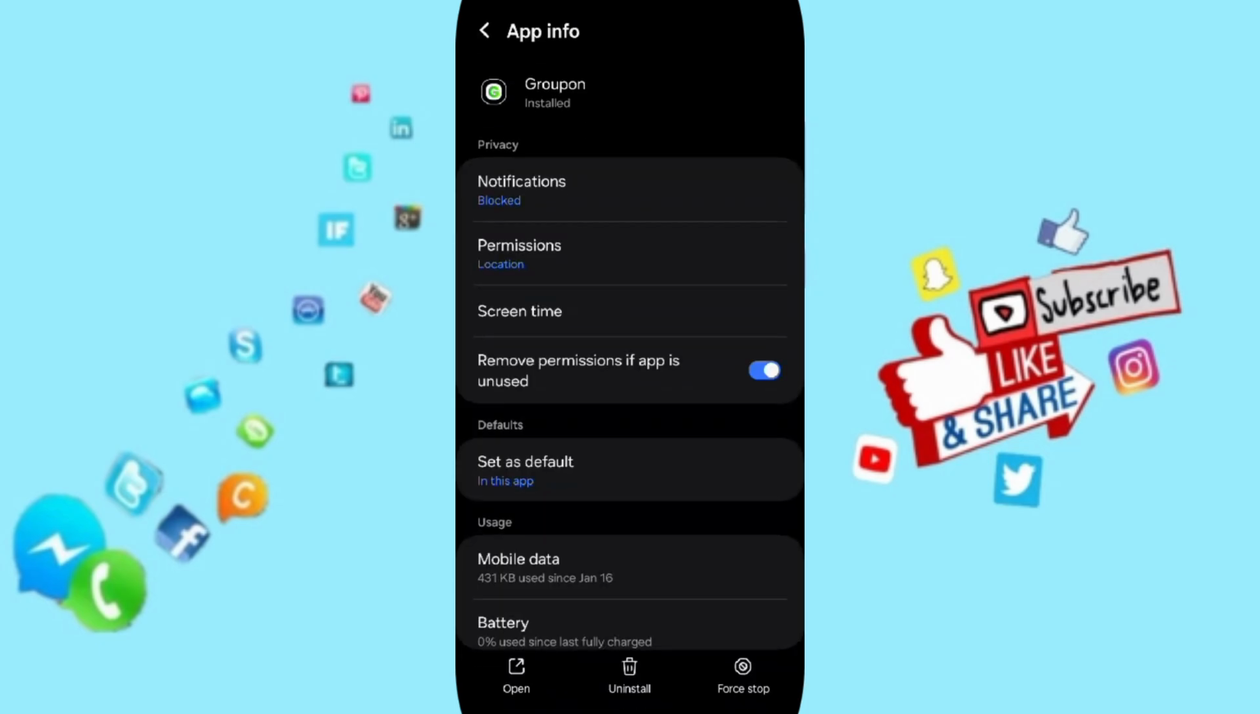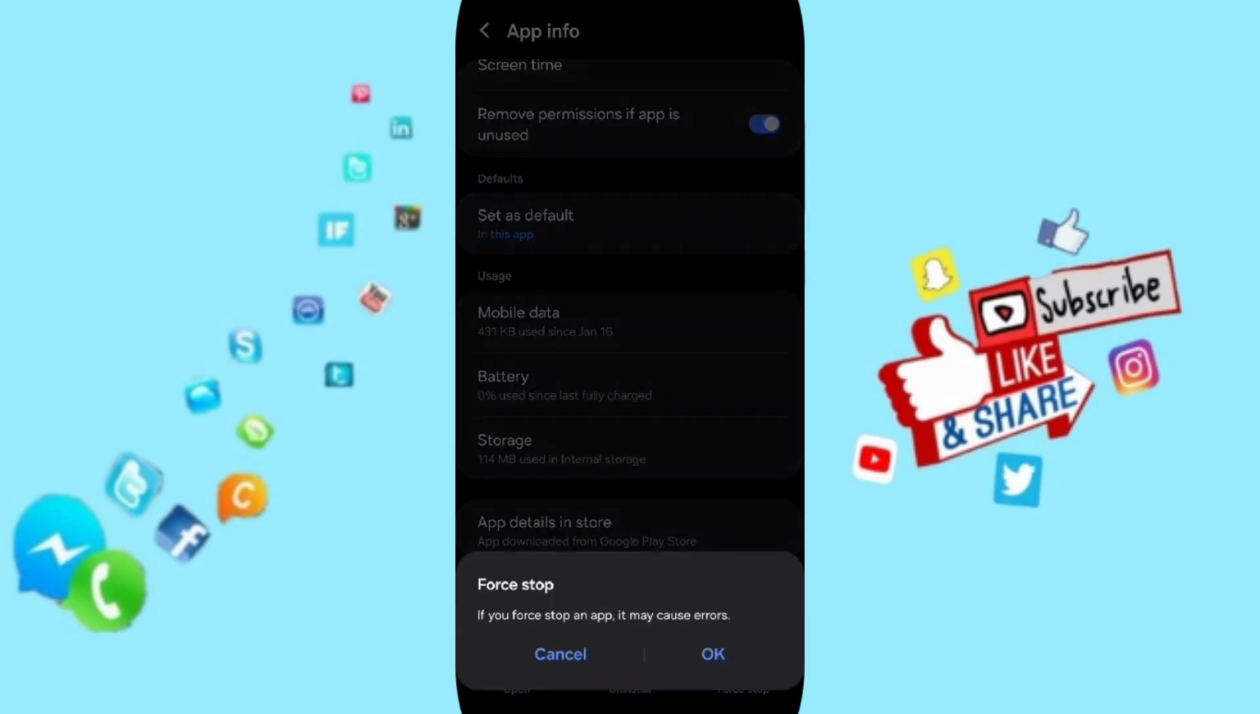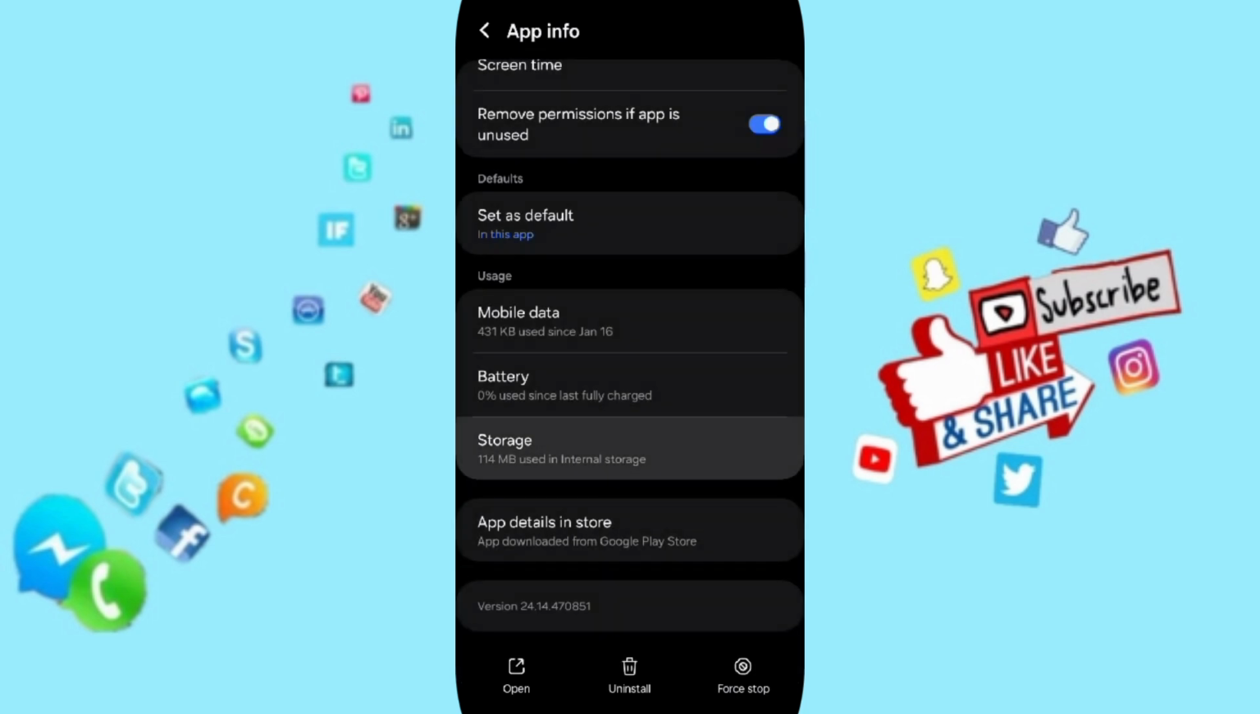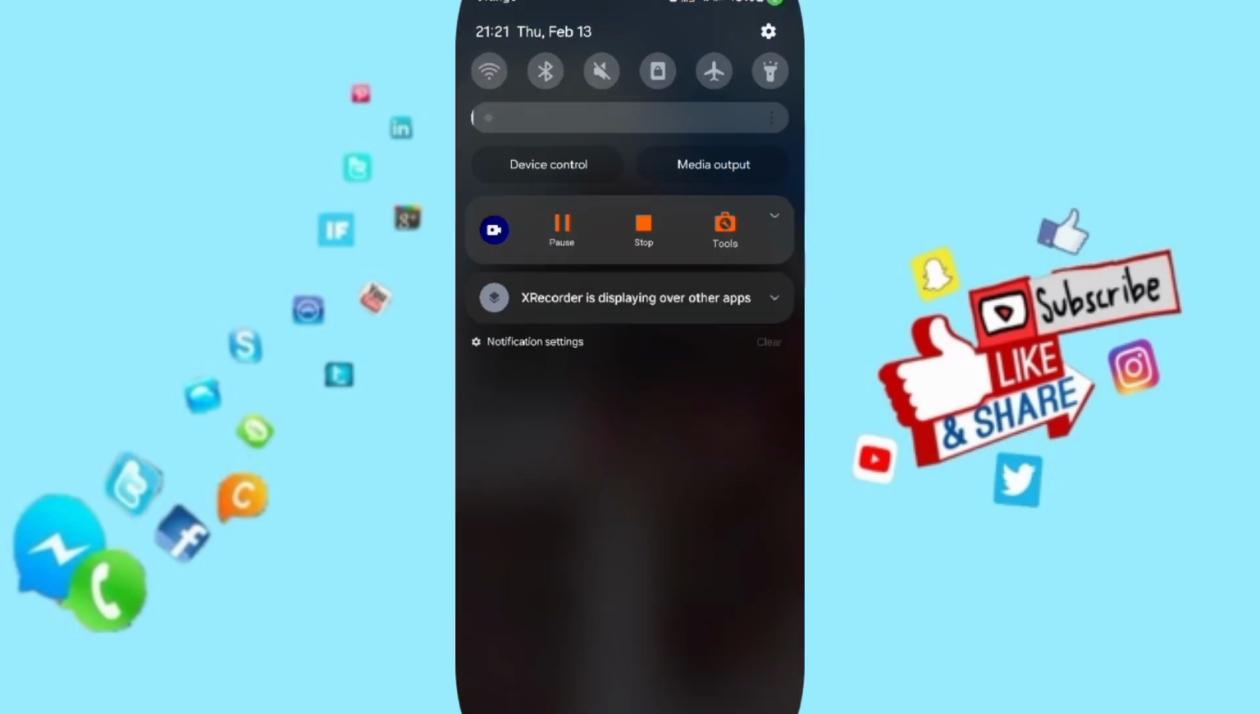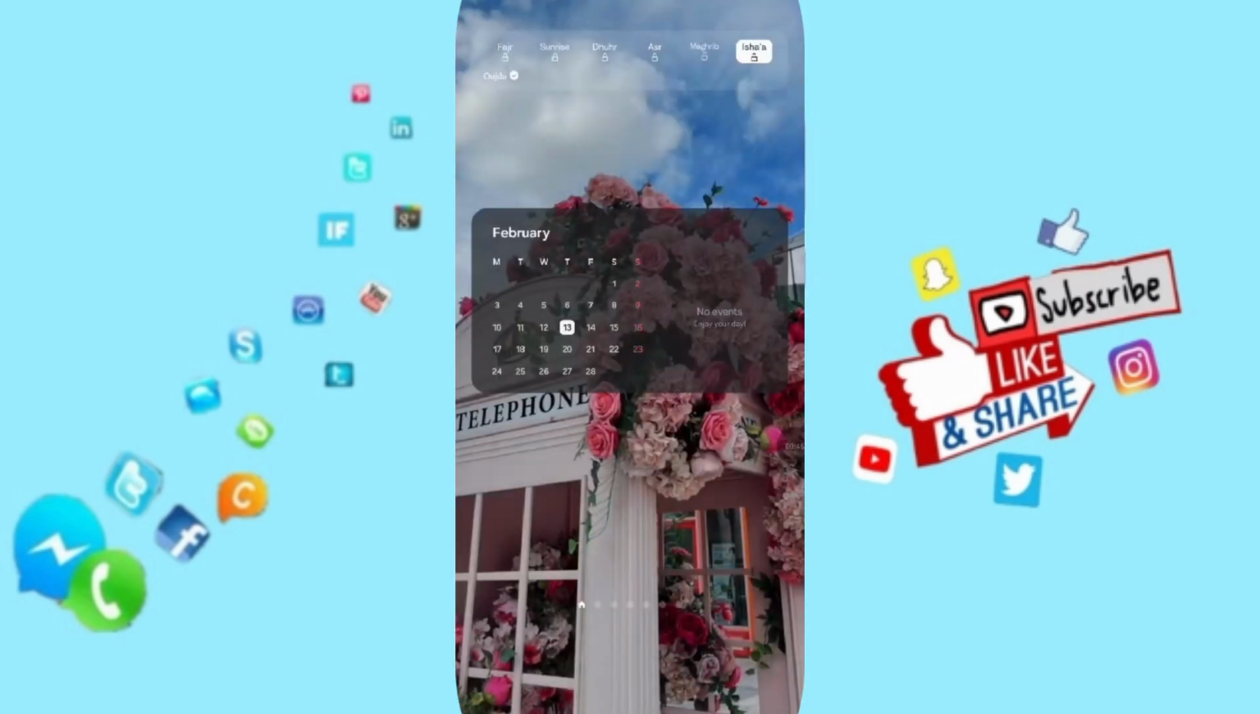In this app info page, you will click on force stop and click OK. Here you will enter storage. Then we click on clear cache. Here you will turn off your Wi-Fi and turn it on again.